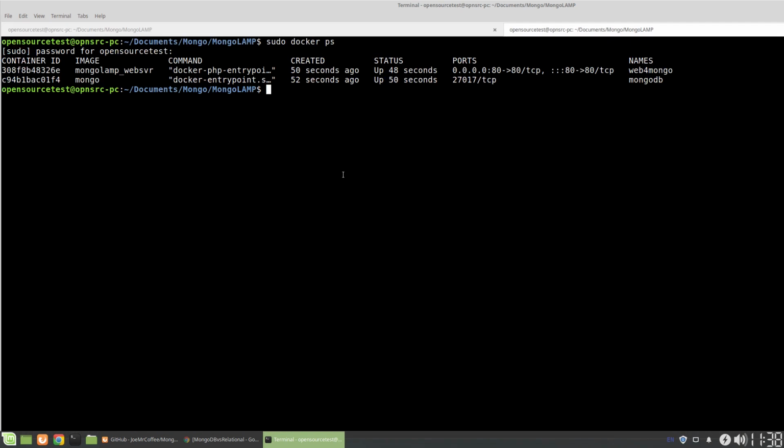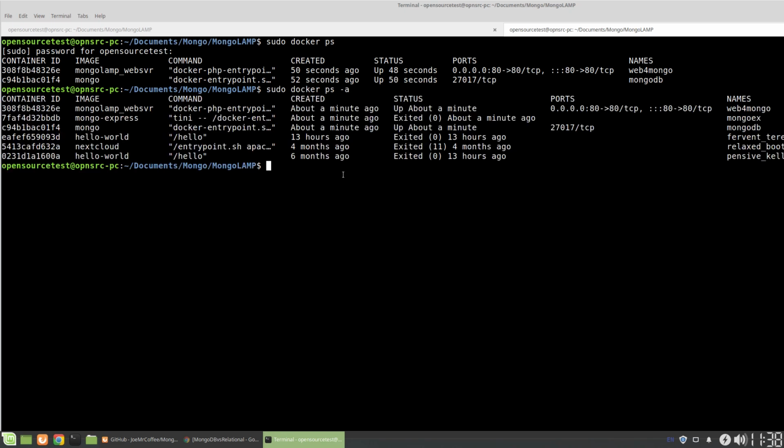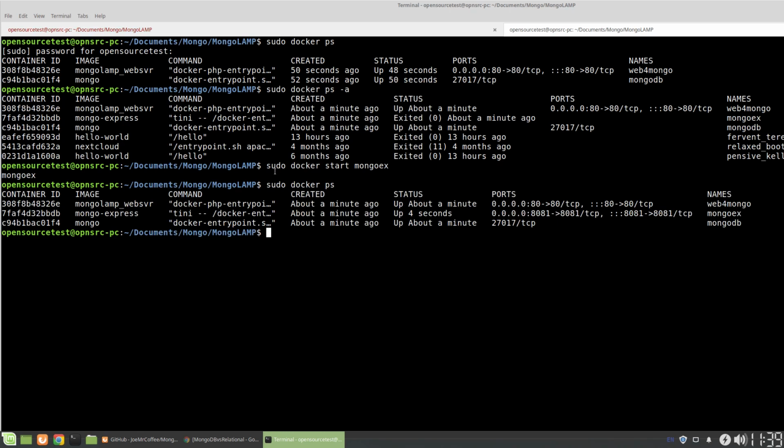So the Docker Compose does create the container. We can check docker ps -a to see all of our containers. So we can see the MongoX is created here. Okay, so up about a minute, exited about a minute ago. But what we can do is just manually start the MongoX. So sudo docker start MongoX. Okay, now we'll run sudo docker ps again. And now everything's running. Okay, so at this point, we're up and we're good to go.